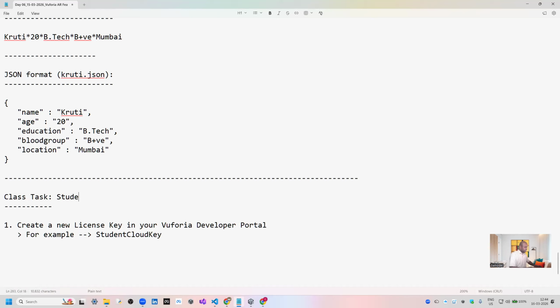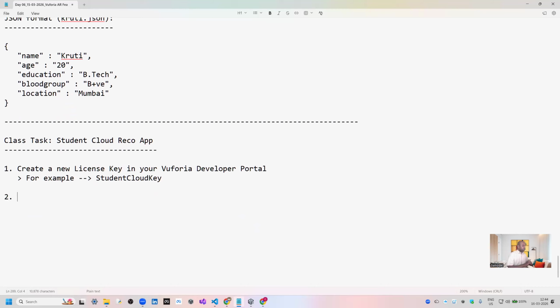So we actually want to create a student database. Student cloud DB is what we want to create. Or you can say Cloud Reco app is what we want to create. For that, we need one license key first. Then second, we want to create a database. Create a cloud image database called student cloud DB, and link this key with this database.